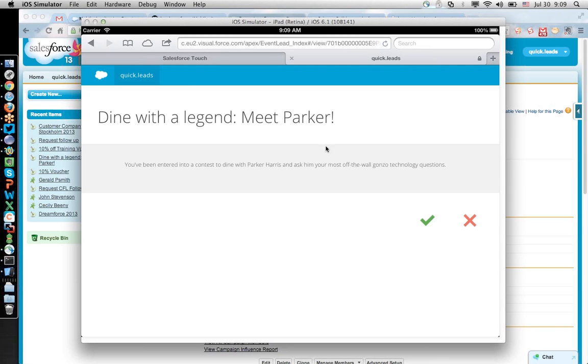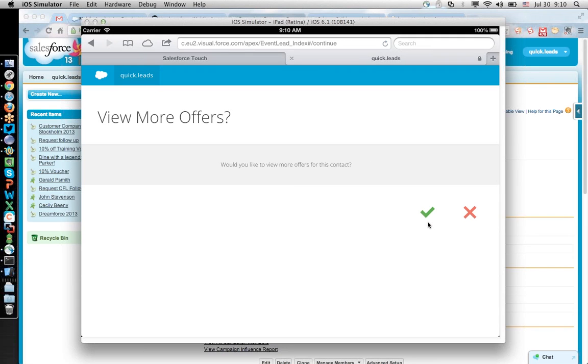We get the offer presented to us. The one thing that happens here is that when I click on the green check mark button, it is actually associating the contact with the child campaign in that instance. So how do I know what offers they were interested in? Each new interest that's garnered from a particular customer, we associate to the child campaign. That allows us to use the standard campaign and campaign member reporting functionality. And here we'll say view more offers.